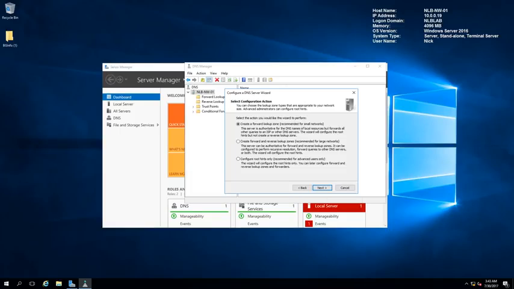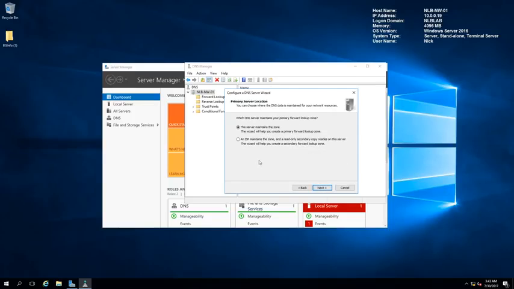For the purpose of this video, I'm just going to keep things simpler and choose to create a forward lookup zone. You can see that the next one is the primary server location. So you have two options. The first one is the server maintains the zone, and it will create a primary forward lookup zone. So what is a primary forward lookup zone? When a DNS server is both the host and the primary source for information about a certain zone, this zone is considered primary for the DNS server.